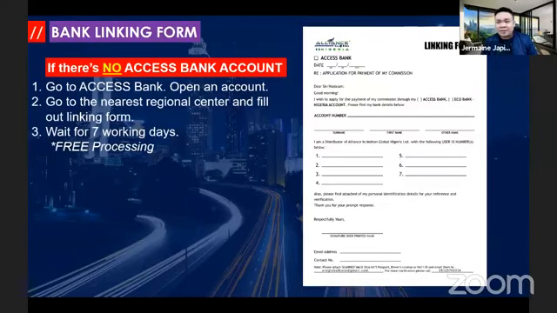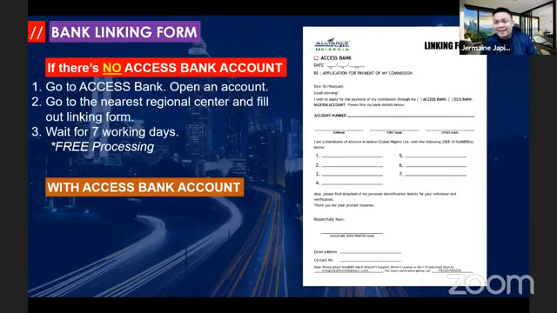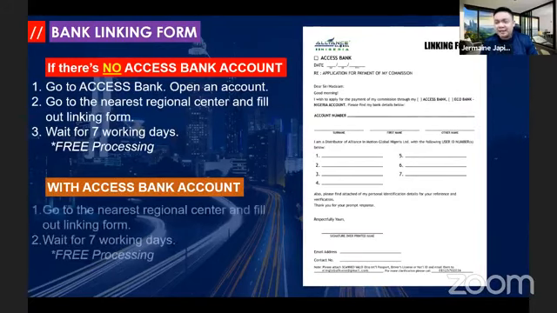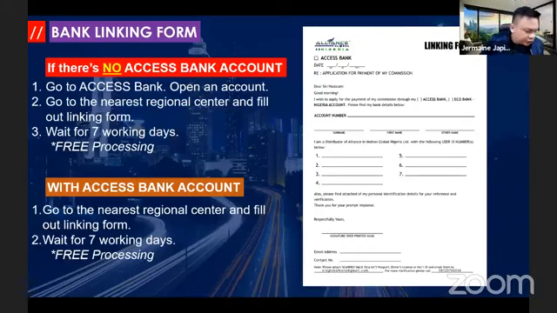The processing is free. If you already have Access Bank, just go straight to the regional center office, fill out the linking form and wait for 7 working days. Now, what if it's already delayed for a month? What would be the problem? This could be the problem.